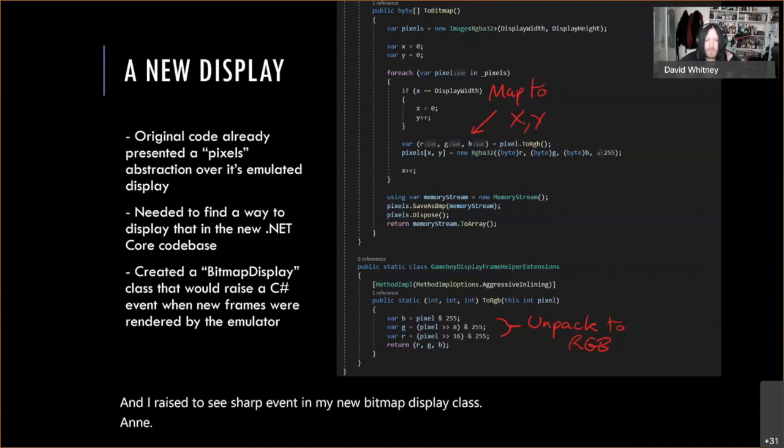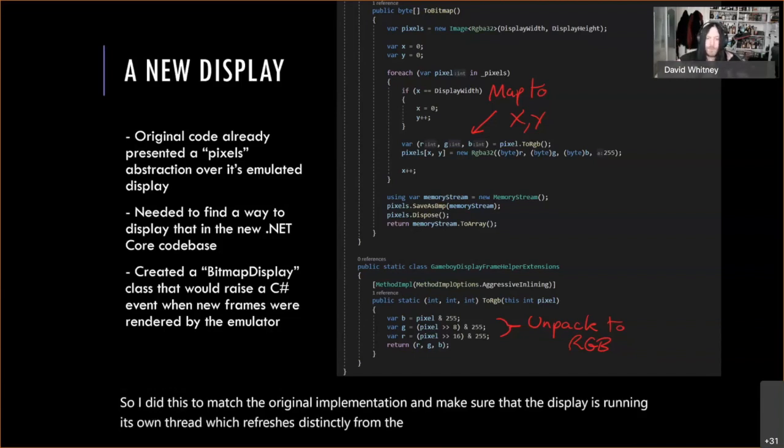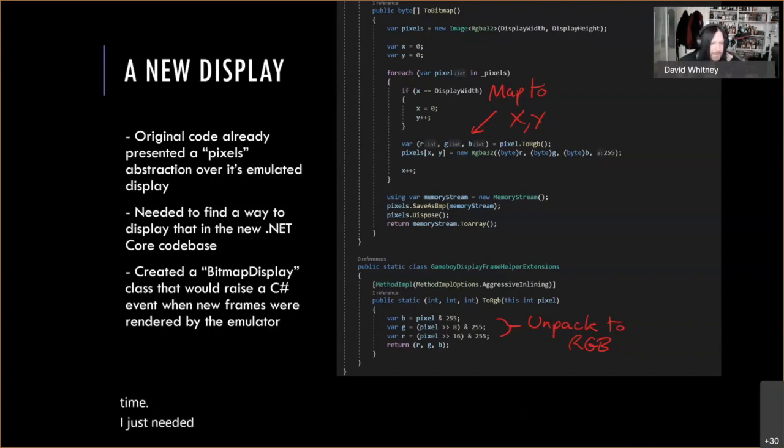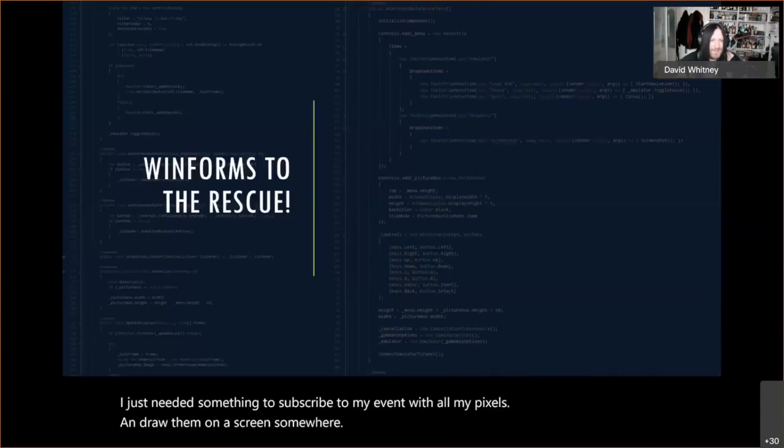So I did this to match the original implementation and made sure that the display is running on its own thread, which refreshes distinctly from the CPU emulation that's ticking at the same time. I just needed something to subscribe to my event with all my pixels and draw them on a screen somewhere. And yeah, legitimately WinForms to the rescue.